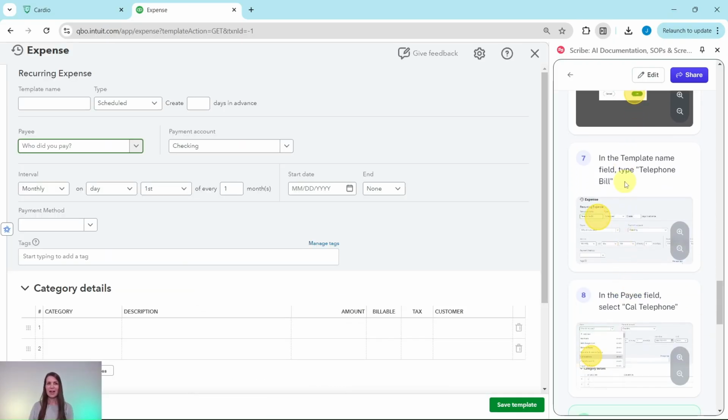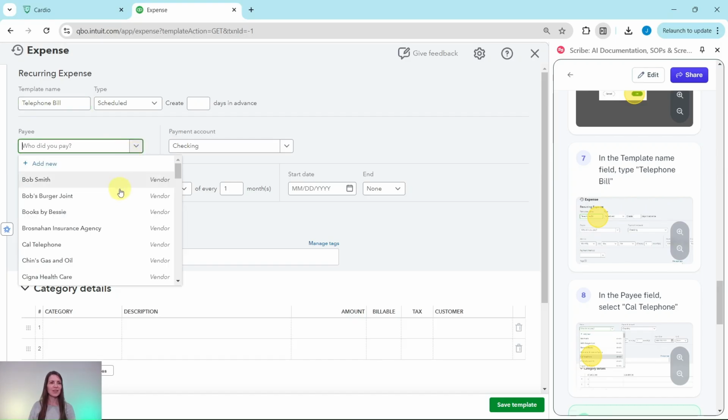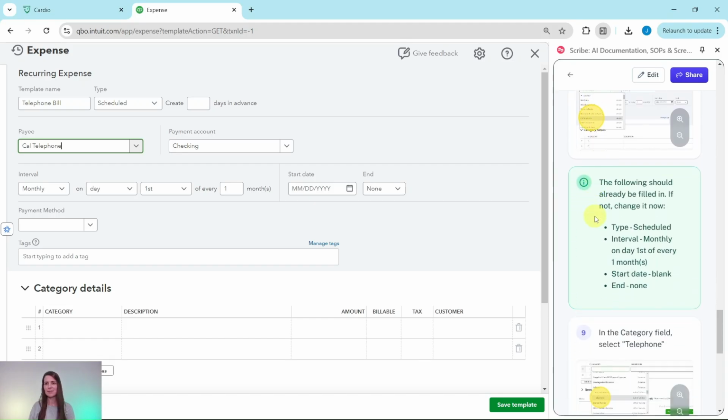Let's go ahead and fill it out the same way the other one was filled out. In the template name field, we're going to call this telephone bill. So we know that this is the one that we actually want to use in the future. So telephone bill is what should be in the template name. In the payee field, we want to change this to PAL telephone, which is the 5th one on that list. Go ahead and click on that.